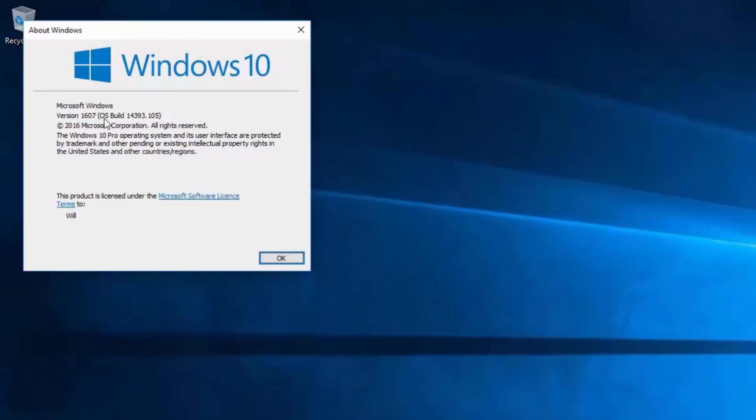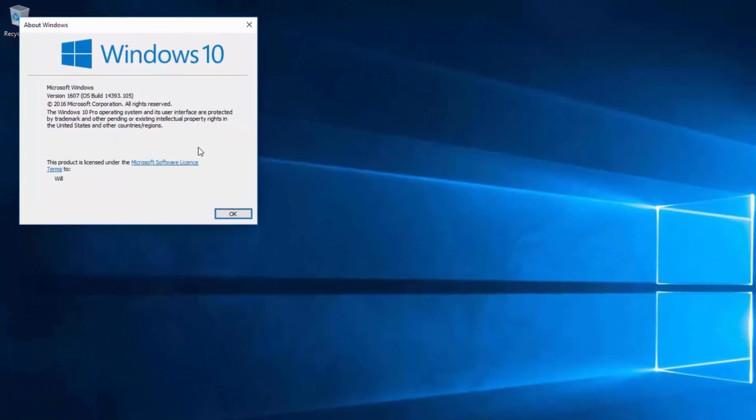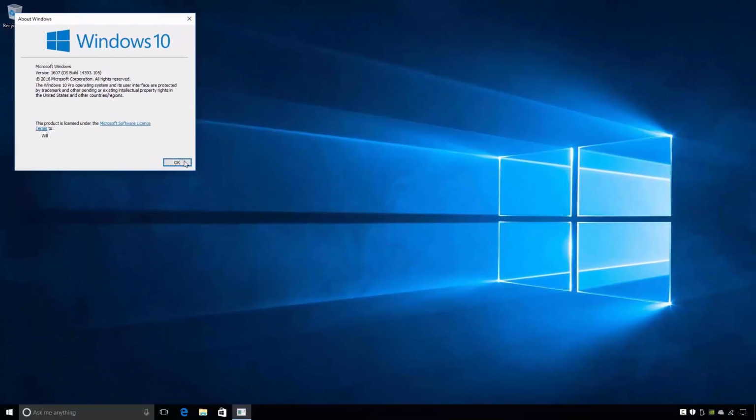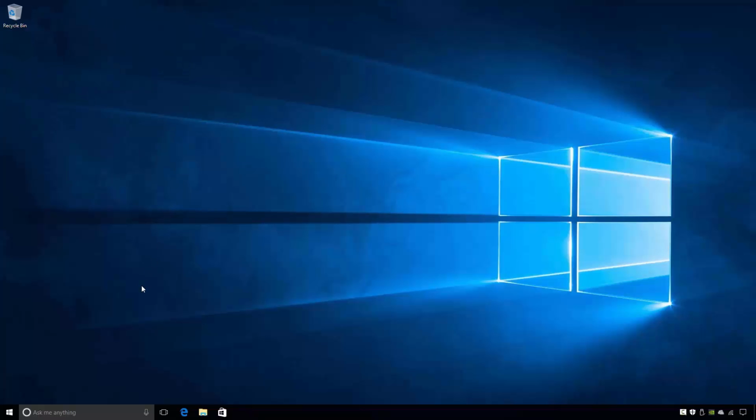In my case, the build number is 14393.105. At the time this video was recorded, this is a very up-to-date build. Therefore, I should have no problem taking advantage of the latest Hyper-V features. Remember, if your Windows 10 Hyper-V computer is not running the latest build of Windows 10, you could be missing out on the latest Hyper-V features. I'll now close the About Windows dialog box and return to my desktop.